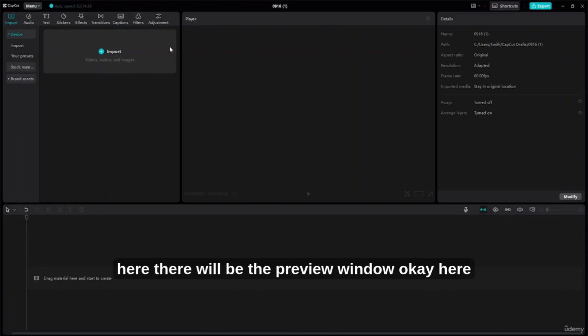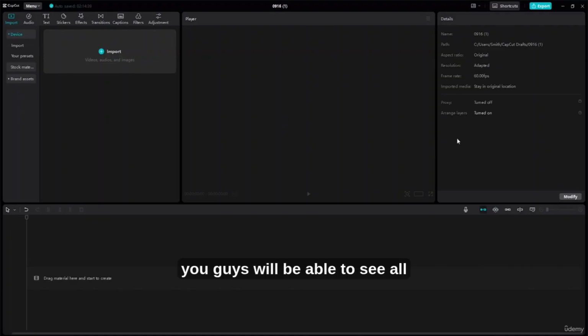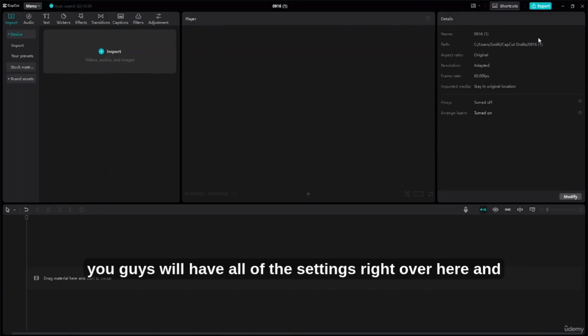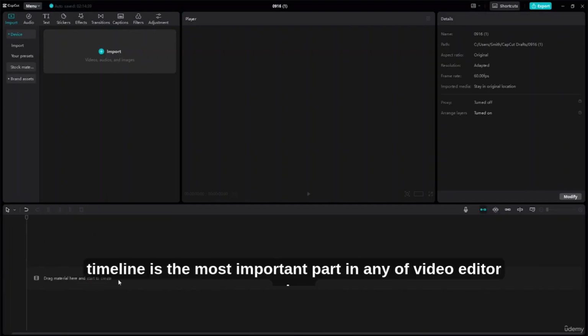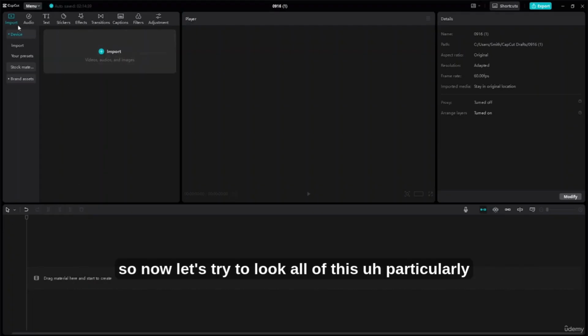Okay, and here there will be the preview window. Here you will be able to see all the options or the settings. Like if you want to crop and stuff, here you will have all of the settings right over here. And this column underneath is basically known as the timeline. Okay, so timeline is the most important part in any video editor. Now let's try to look at all of this particularly.